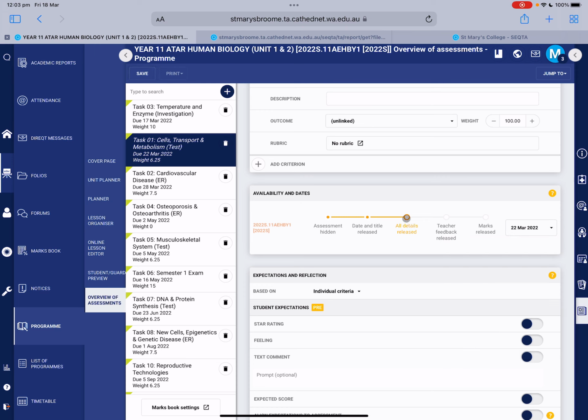And when I then have this ticked, so all details are released and that is saved, then I know that all of that information is sent out to the students. It is also sent out to the parents via the parent SEQTA Engage app. But I also know that all staff are able to see this assessment date also.